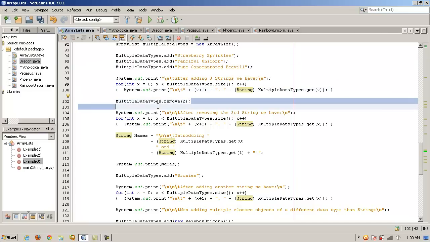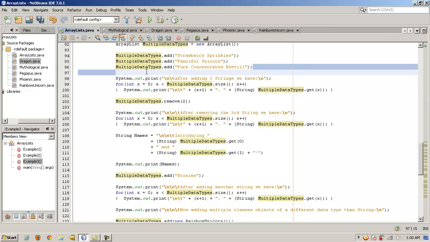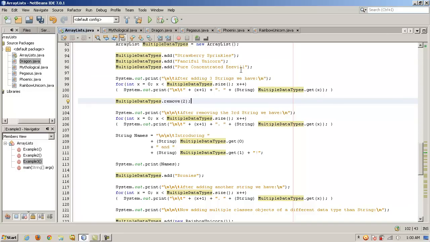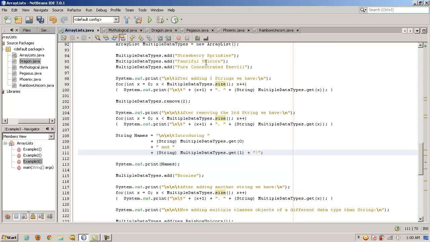Now here we're removing 2 just to illustrate the remove method. And that's 0, 1, 2, so we're wiping out pure concentrated evil. A good thing, right? 2 is actually indexing the 3rd object in the array list. Now we're going to display it, and now size, instead of returning a value of 3, will return a value of 2. We can see that there's 2 items. And we'll simply say introducing strawberry sprinkles and fanciful unicorn.